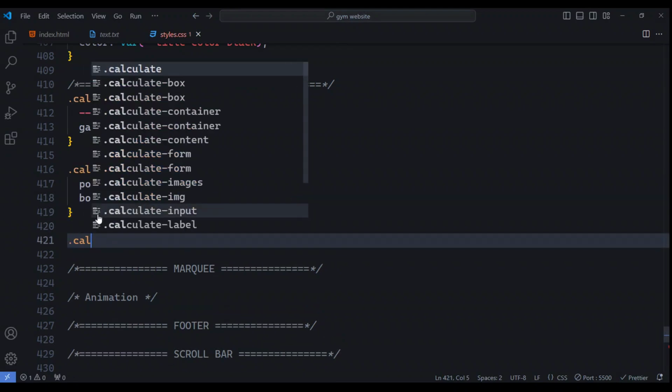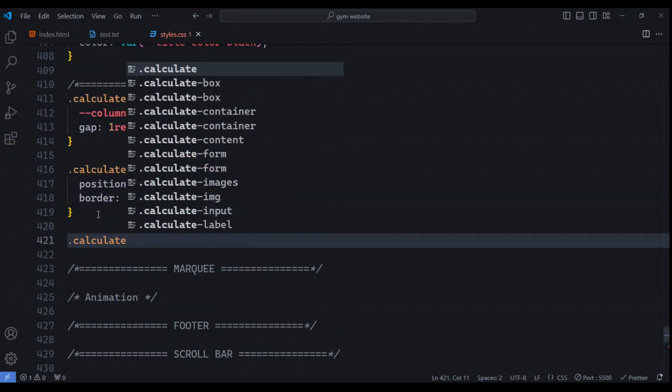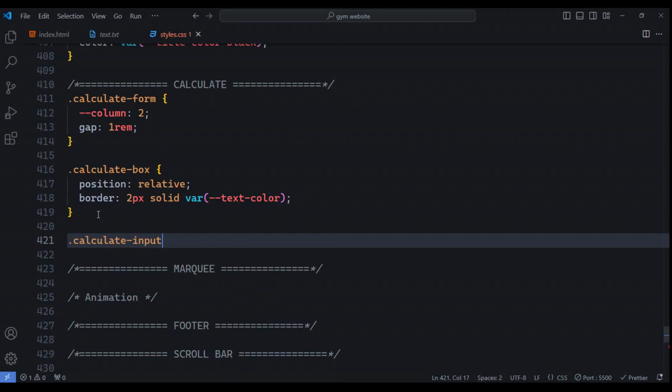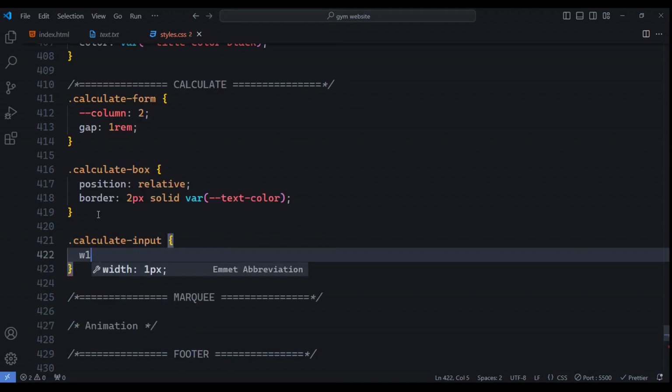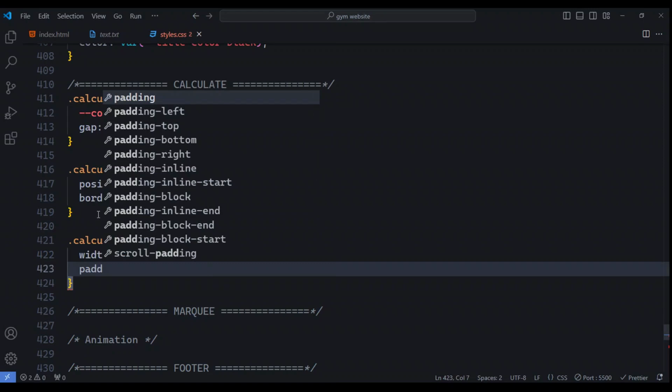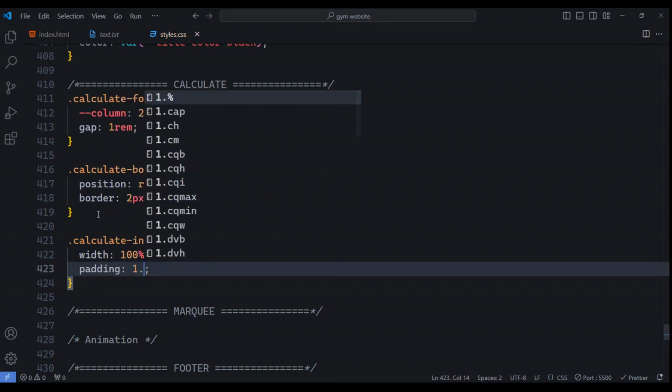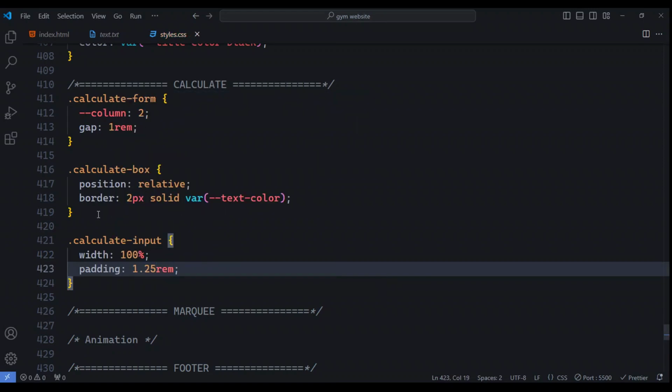Then select the Calculate input class. First, set its width to 100%. Then give it a padding of 1.25 rem for the top, 3.5 rem for the right, 1.25 rem for the bottom and 1.5 rem for the left.